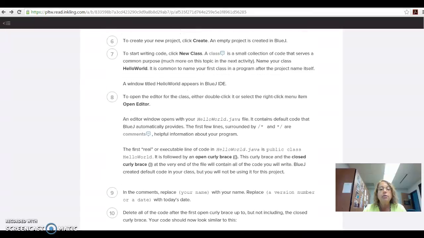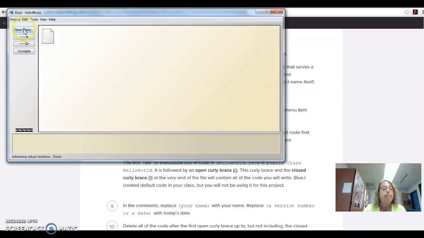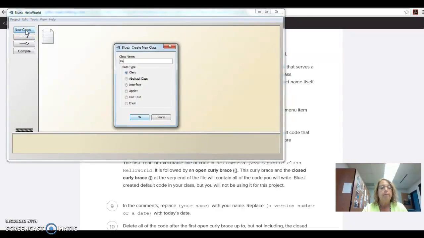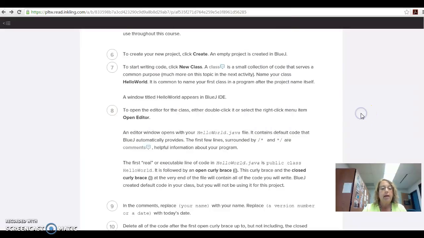An empty project is created in BlueJ. To start writing code, click New Class. And remember here, a class is a collection of code that serves a common purpose. So in New Class, we're going to name your class Hello World. So New Class, Hello World, and okay. All right, good start.